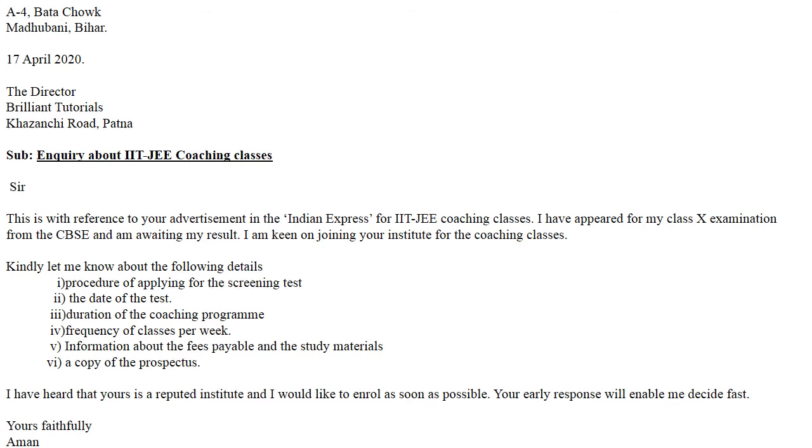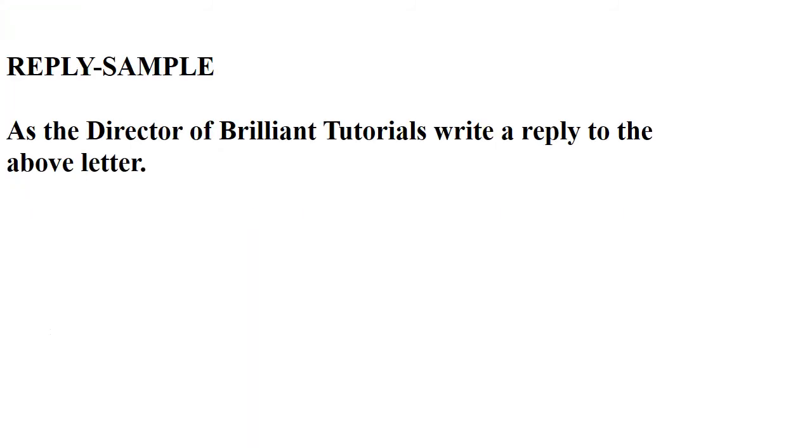So look at the whole letter: sender's address, date, receiver's address, subject, then the salutation, the first paragraph stating your purpose, the second paragraph talking about the things which you want to know, and then a request to send the information as quickly as possible, and then the subscription, that is yours faithfully.